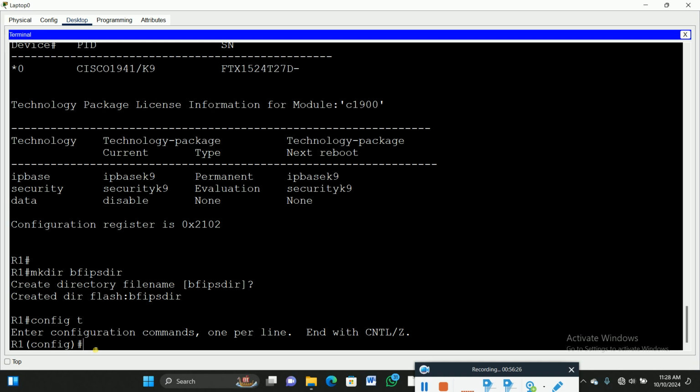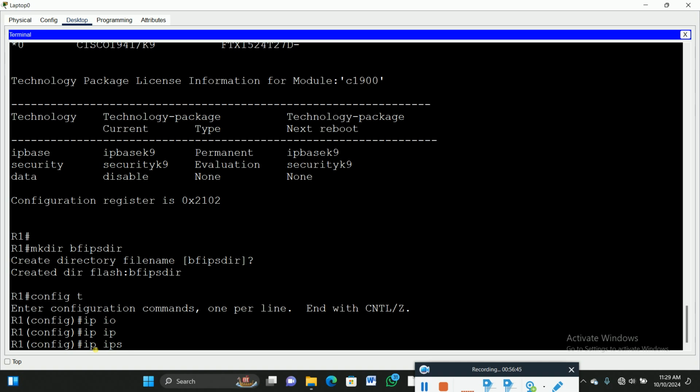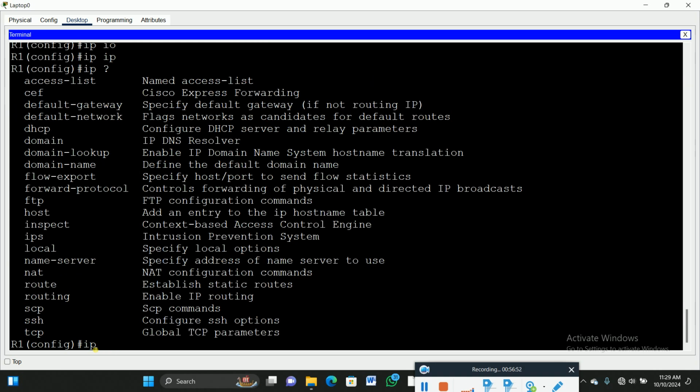We are now coming to create a signature inside the folder that we just created earlier on. So I want you to type IP IPS. But before we type that one, let's bring the question mark so that you know that IP IPS is here. You see intrusion prevention what? System. You see it?